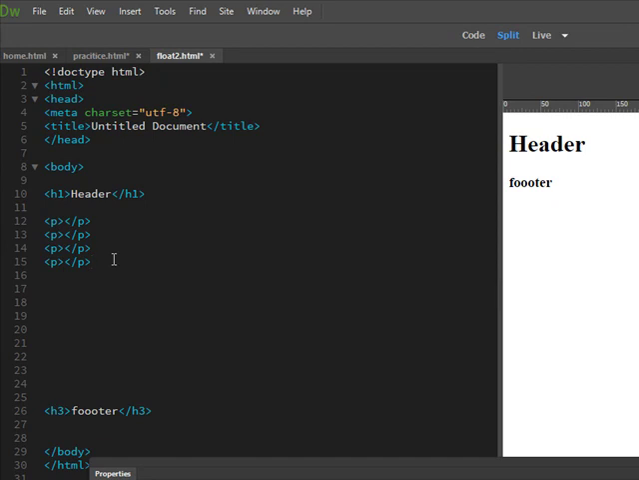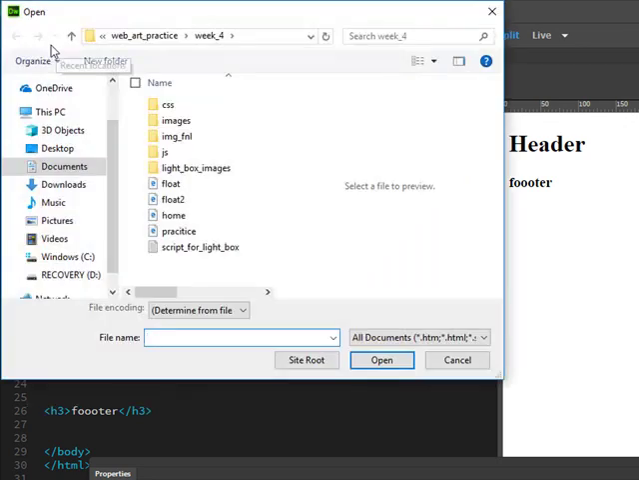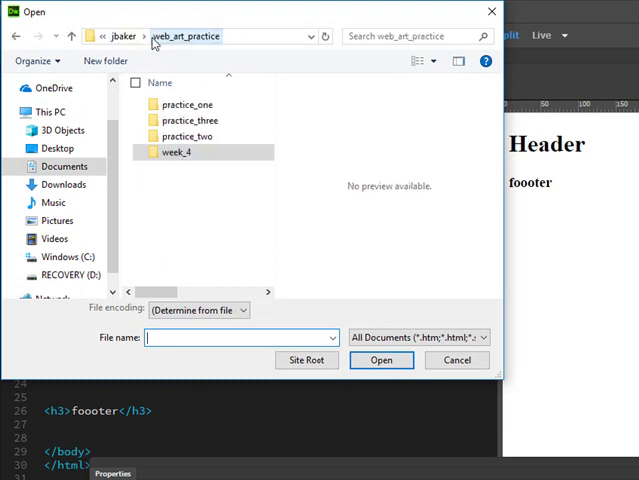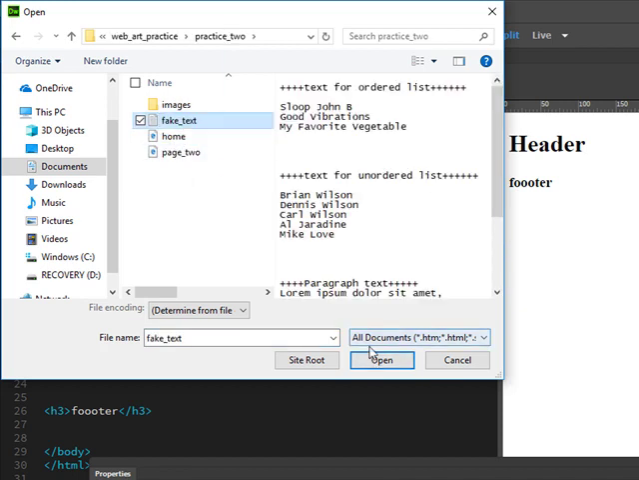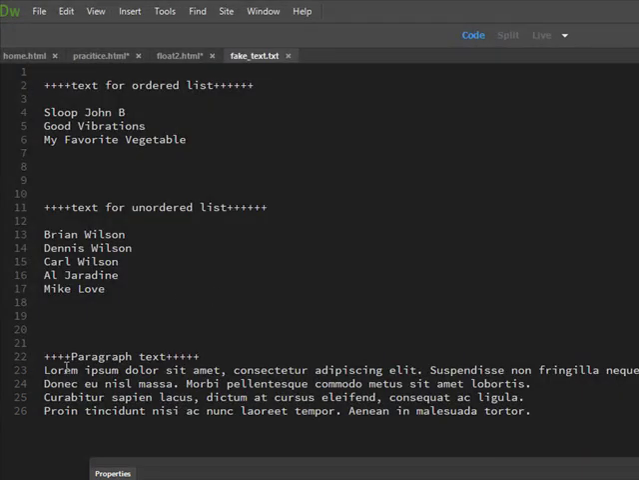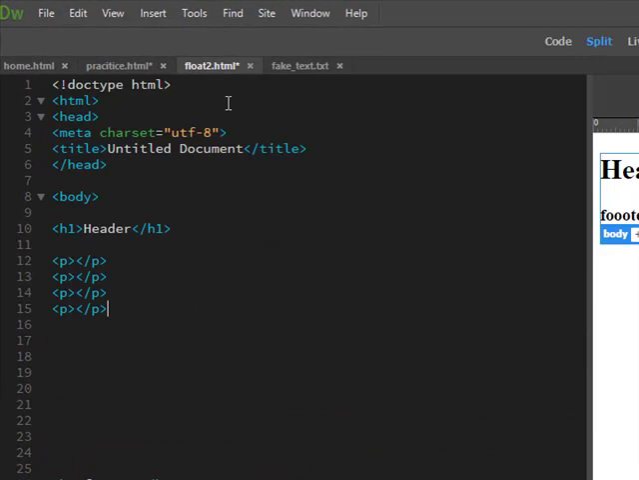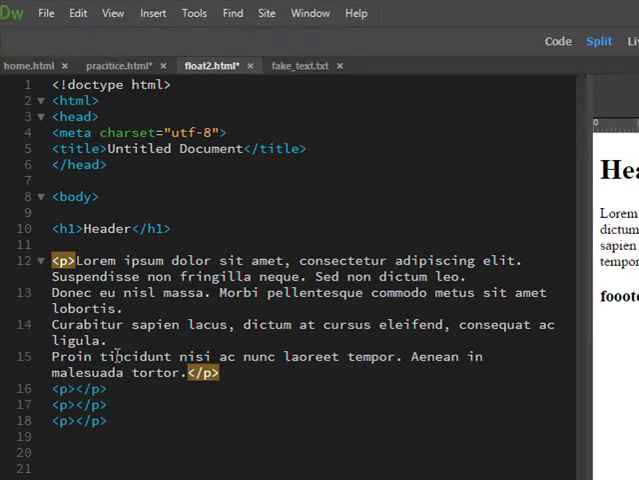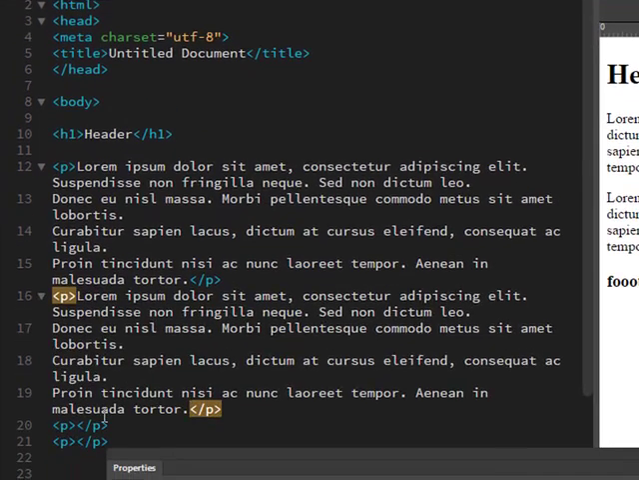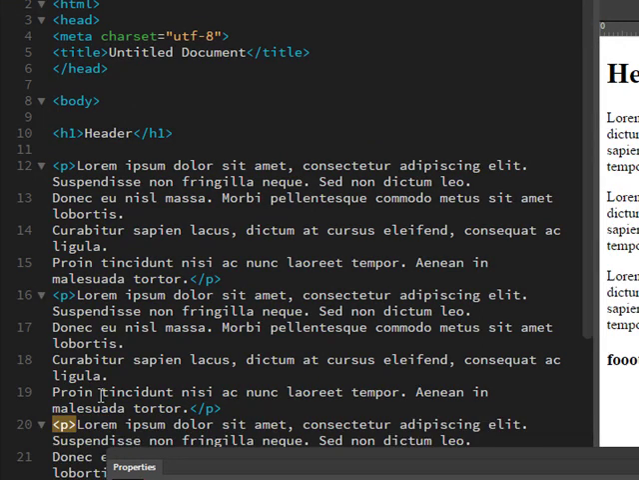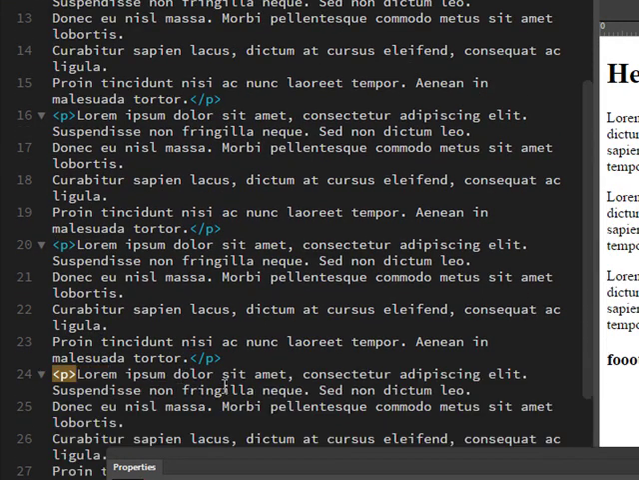Okay, we need some content for the paragraphs just so we have something to move around. So I'm going to open one of those fake Word docs or text documents I gave you. I think from practice 2, there's one. Fake text. Open. And I'm just going to grab the paragraph text and paste that into each one. Okay, great.